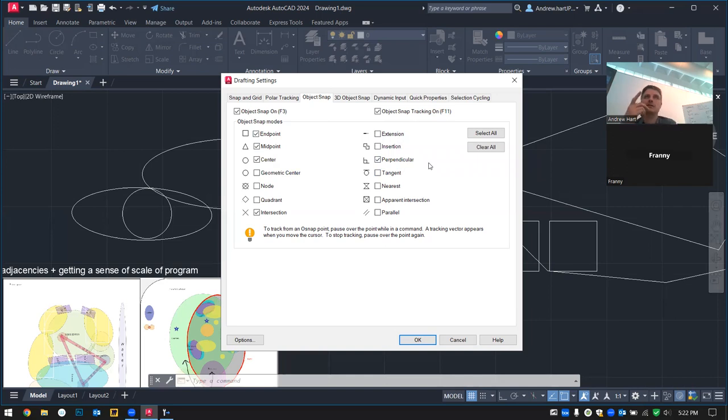Now, tangent makes sense, right? You guys know what a tangent is? You have a circle, right? You have any curve, a line that intersects that curve at one point and only at one point is its tangent. That makes sense. Okay, now here's the really dangerous ones.